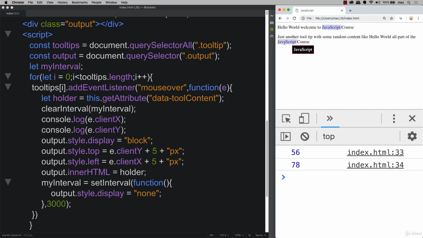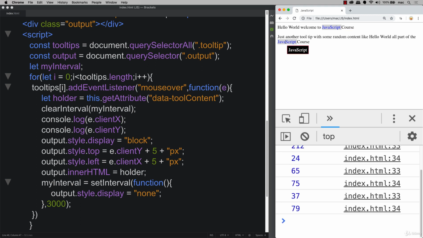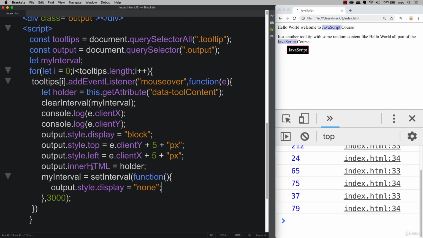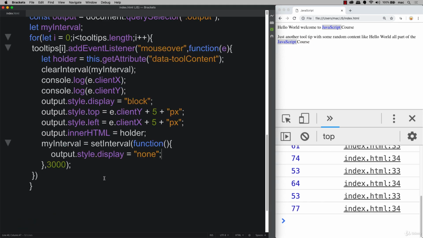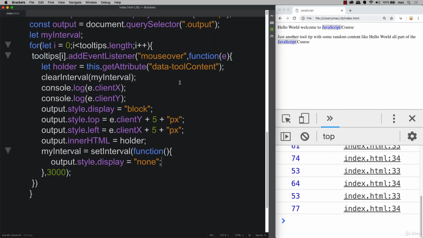So even if we're still hovered over, you're going to see that the tooltip will stop and disappear. And that's actually exactly what we want to happen. And there's one other function that we want to happen, and that's whenever we move off of the element, we want to add another event listener for mouse out, and that can remove the tooltip as well. So let's add that one last event listener in.